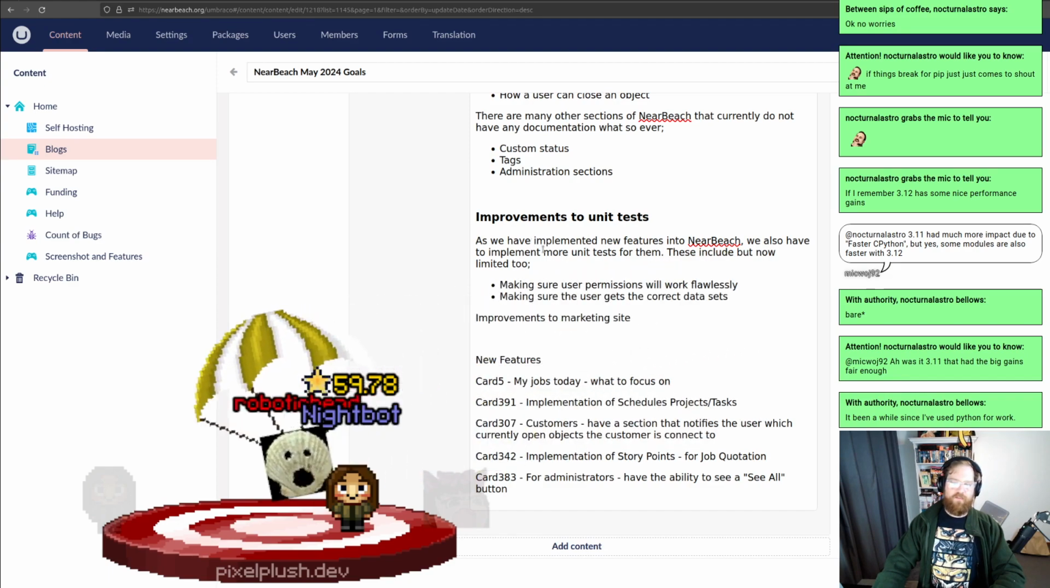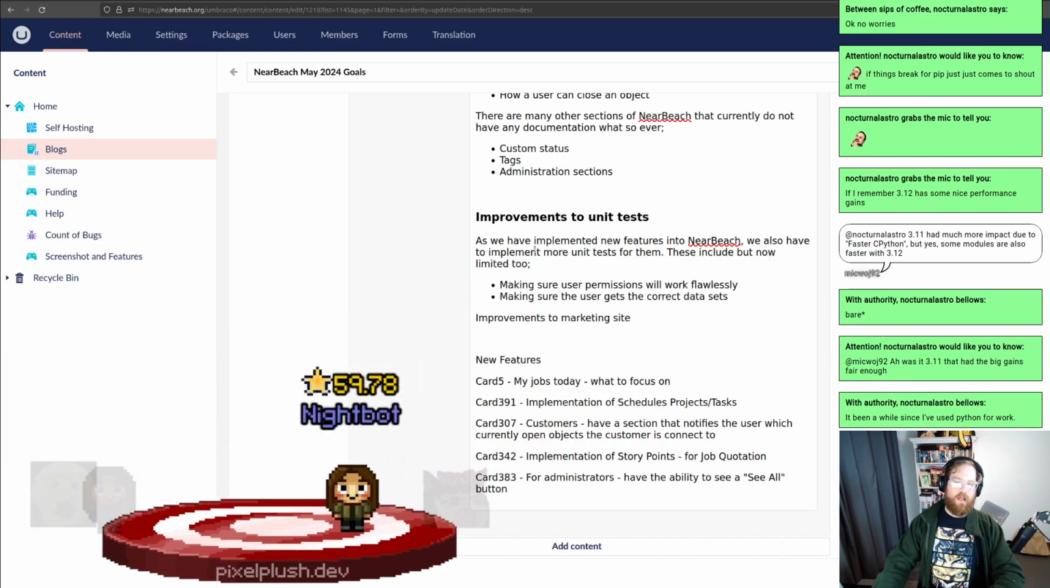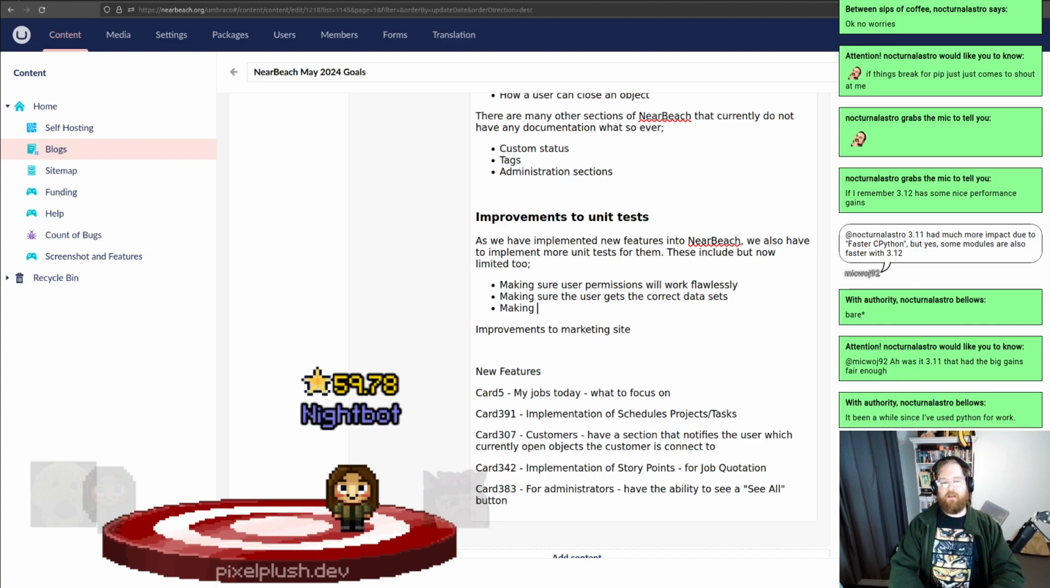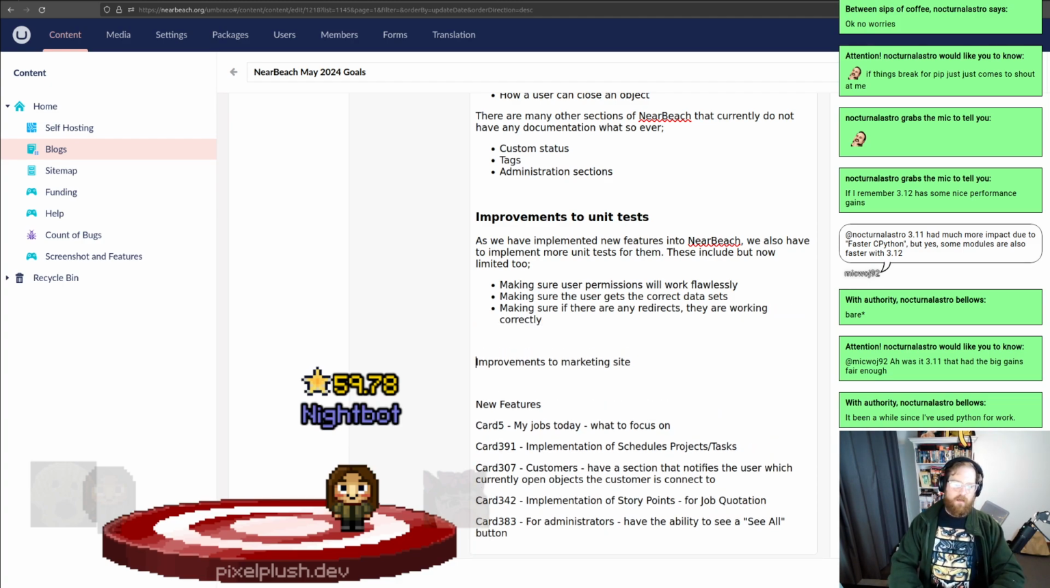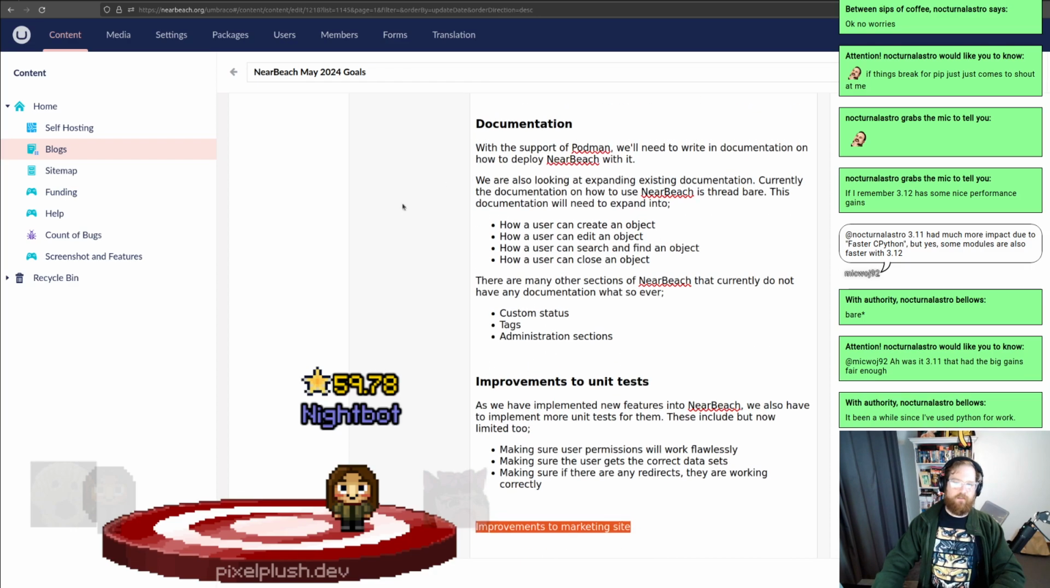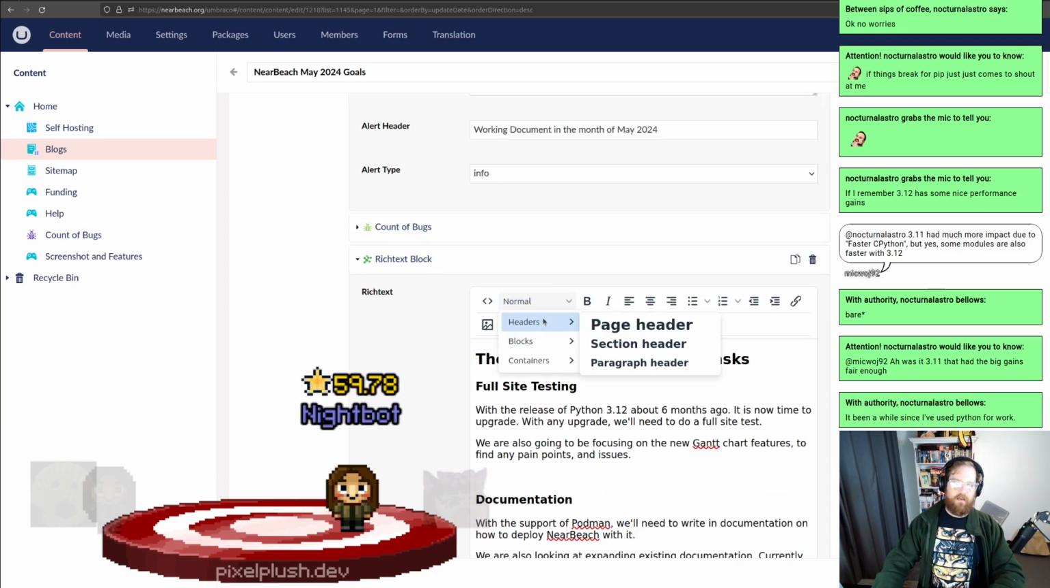So, as we have implemented new features into NearBeach, we also have to implement more unit tests for them. This includes, but is not limited to, making sure the user permissions work flawlessly, making sure the user gets the correct data sets, making sure if there are any redirects, they are working correctly. All right, cool. And then improvements to the marketing side.